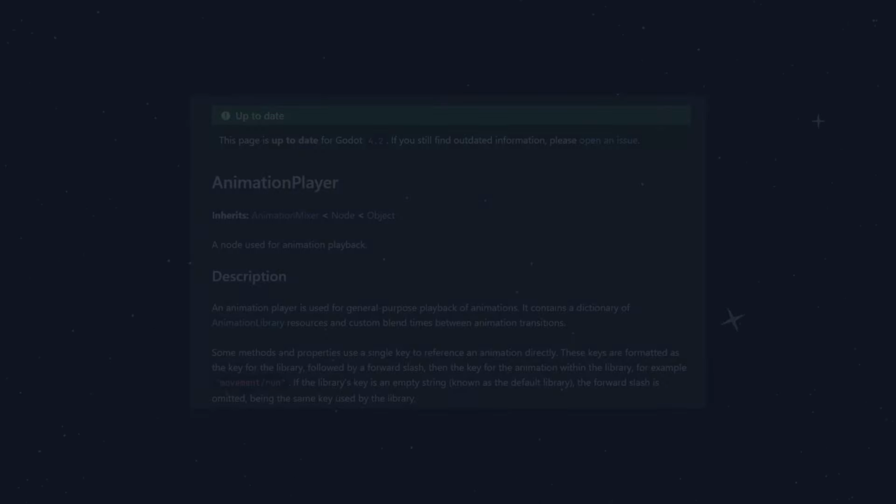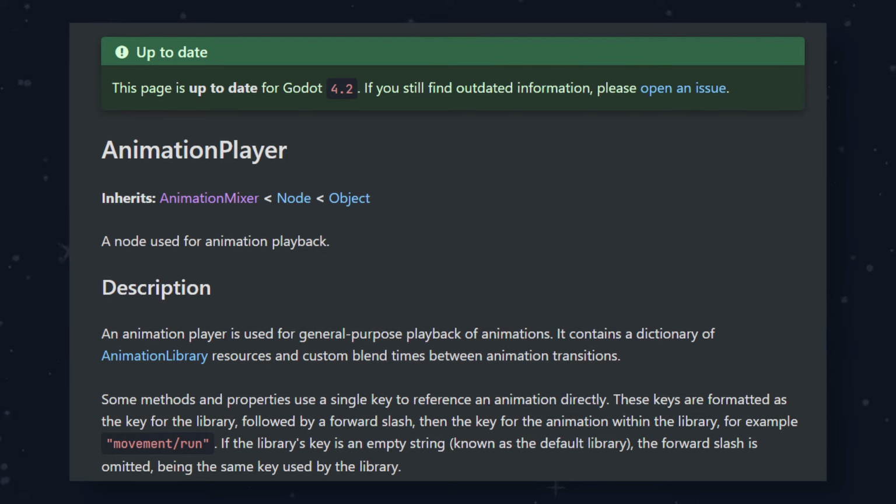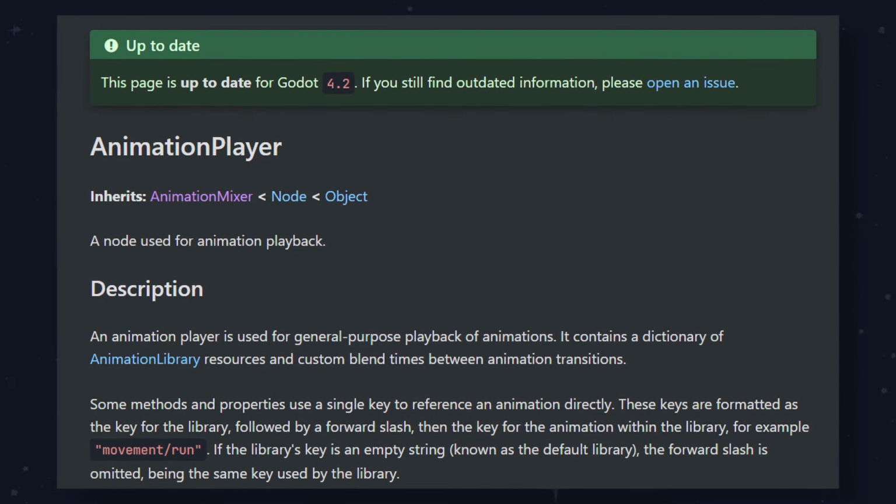Hello, everyone, and welcome back to our character creator series in Godot 4. In the previous part, we got our character creator to transfer our selected features over to our player character, and now in this part, we will animate our character so that they can play their walk and idle animations irrespective of their chosen features. To animate our character, we will have to use the animation player node.